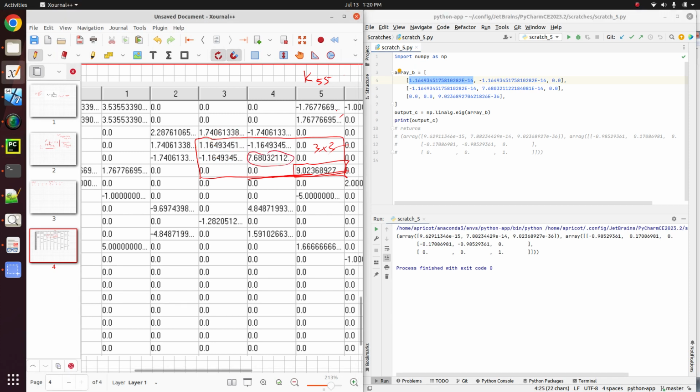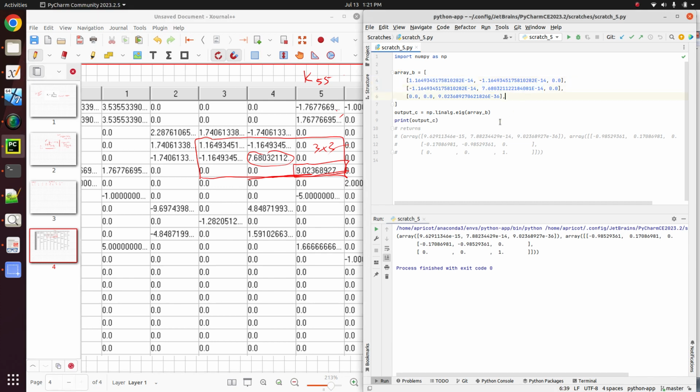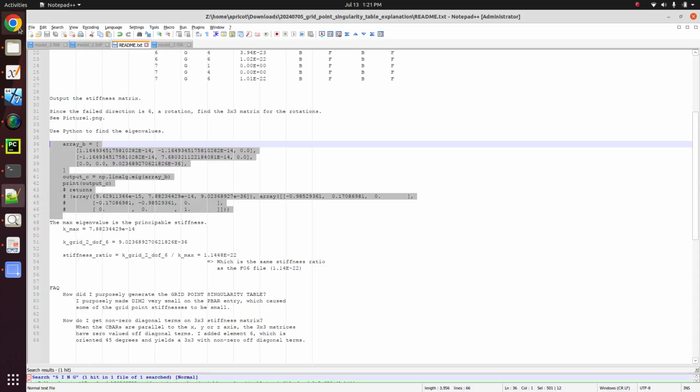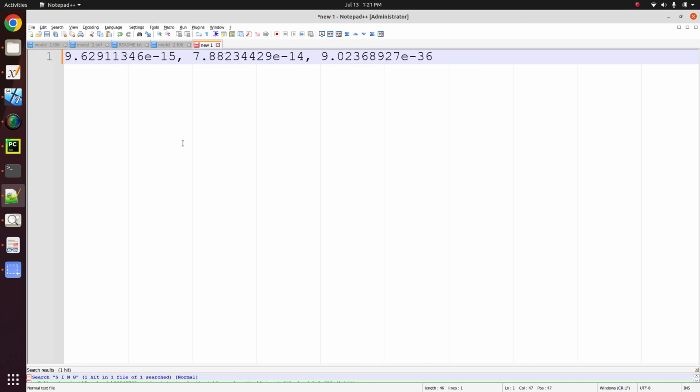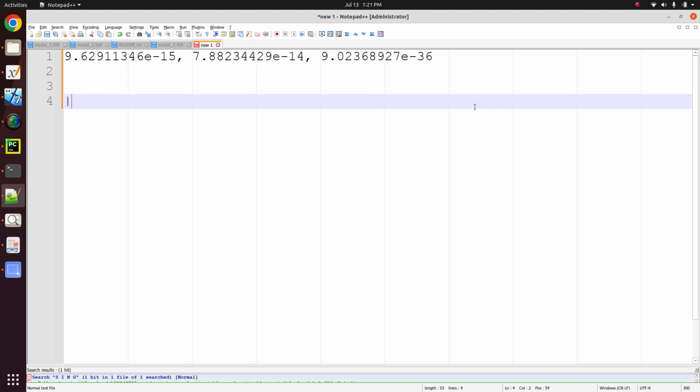This next diagonal is 7.68. This is also here on the right. And then I'm using NumPy to find the eigenvalues. If I run it, here are my eigenvalues. That would be this diagonal matrix. No, it would be this right here. That would be my eigenvectors. So this array here are my eigenvalues. Now which value is the principal stiffness? It'd be the largest eigenvalue here, which would be this value. I think in the book they had a K max equals this.